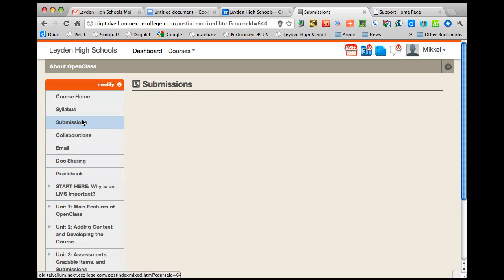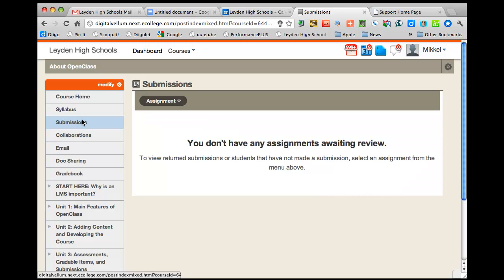Submissions. Submissions are probably one of the things that I had the hardest time figuring out in OpenClass, and again, more on that later. It requires more explanation than this, but it is exactly what it says. Your students can submit, they can submit thoughts, files, you can comment to them back and forth. We'll go through that later.